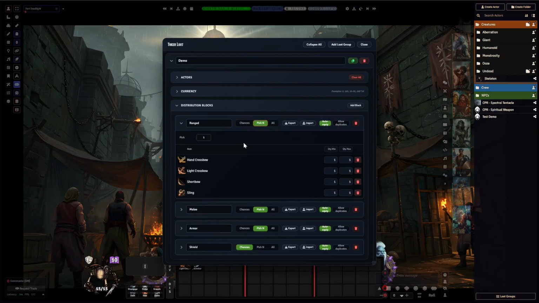For equipment, such as weapons and armor, there's also a button here for auto equip. So it will automatically equip those items to the actor whenever they get awarded that item. And then allow duplicates is something for both chances and pick n modes, where, for example, if I said pick 5 here, there's only 4 items in the list, and so it can't pick 5 items.